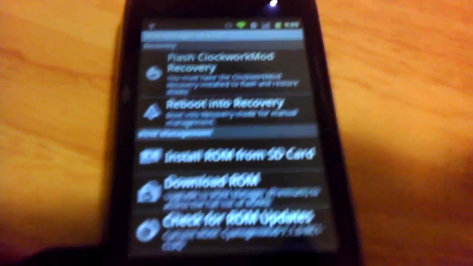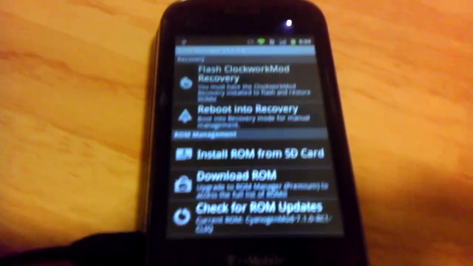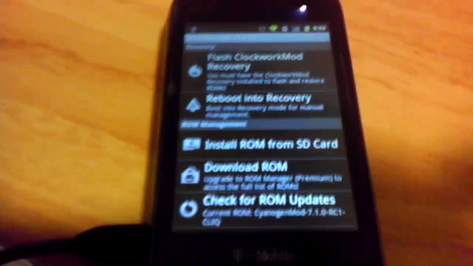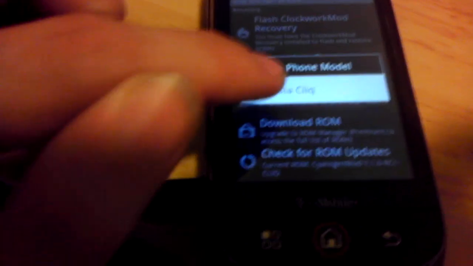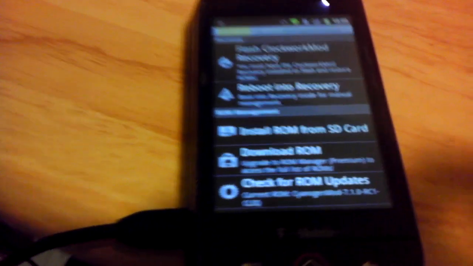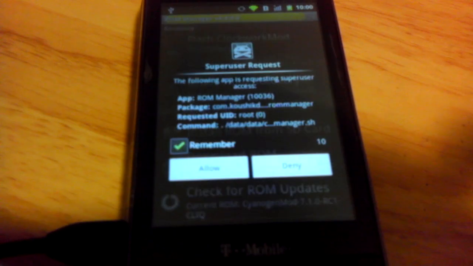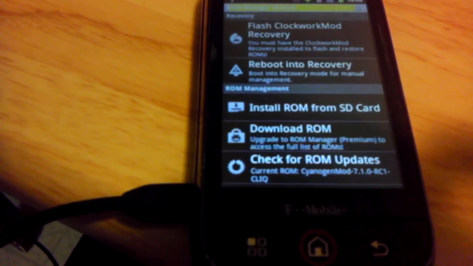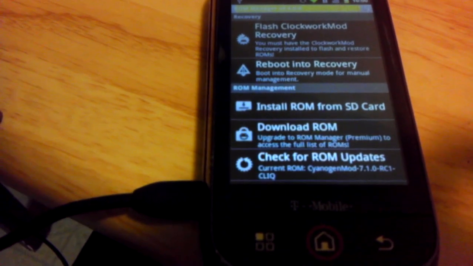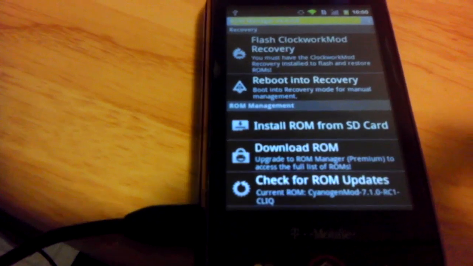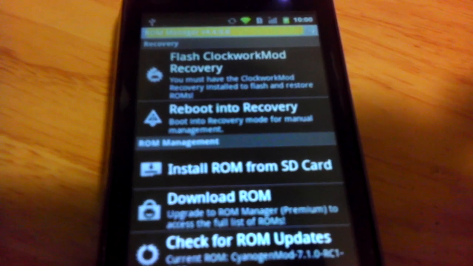There aren't really any people like me with this phone out there, so I figured, why not make a video? I have Clockwork Mod Recovery on it, but it's like a version 2 something. So I pop this, and it tells me, okay, Motorola Cliq. Click on it. It asks for root permission, or it should. Allow. Sweet. That's like a huge upgrade from what it was.